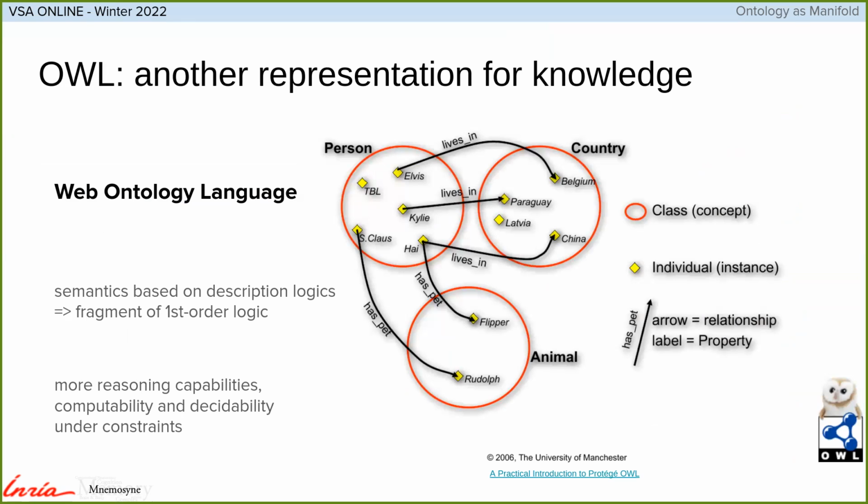I didn't really explain what OWL was about. But as I said, OWL is based on description logics, which is a fragment of first order logic. And this is why it would be interesting for us to also implement OWL inferences, because since it's based on description logic, it has more reasoning capabilities, under certain constraints. In the case of the profile called OWL-DL, because OWL has several profiles, in some of the profiles you would have computability and decidability under some constraints. So this would also be interesting from a computational point of view.